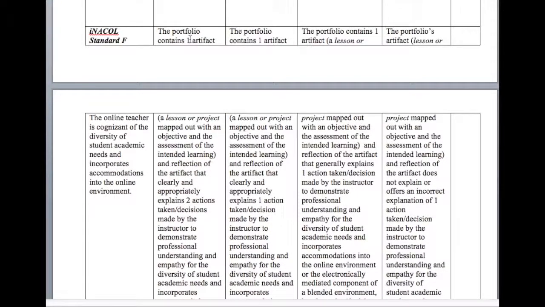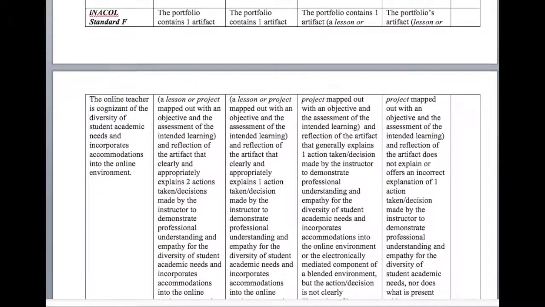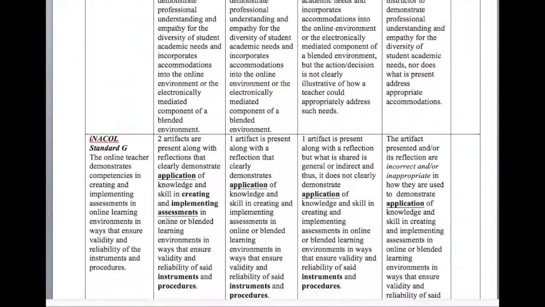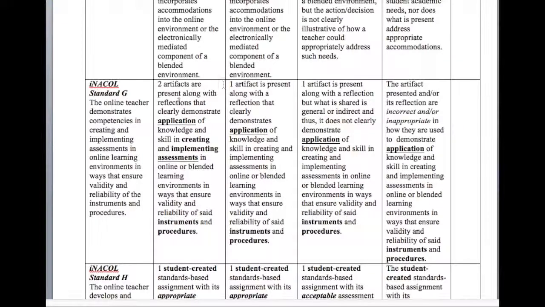Then we move down to standard F. The portfolio contains one artifact, a lesson or a project mapped out with an objective and the assessment. Okay, it's all here. And this is all stuff we've been doing in the class. One artifact supported by reflection. G. Now G does ask for two artifacts with reflections. Why? Because this also ties directly into a lot of what we did in 624.